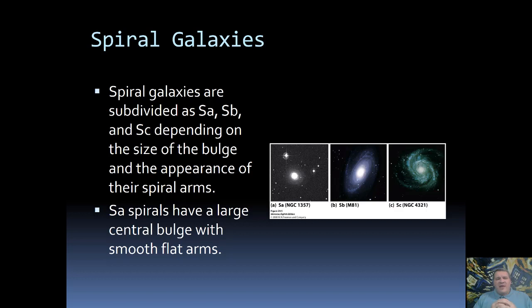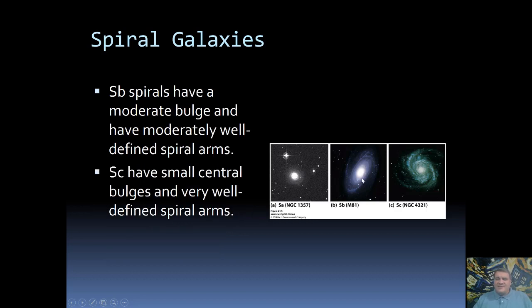As we look at spiral galaxies, we're actually able to subdivide them, to subcategorize them into three different types. There's SA, SB, and SC. And the way we do this is, again, by how they appear. SA galaxies have a large central bulge and a relatively small disk. SBs have a smaller bulge and a broader disk. And an SC has a small bulge and a very large disk.